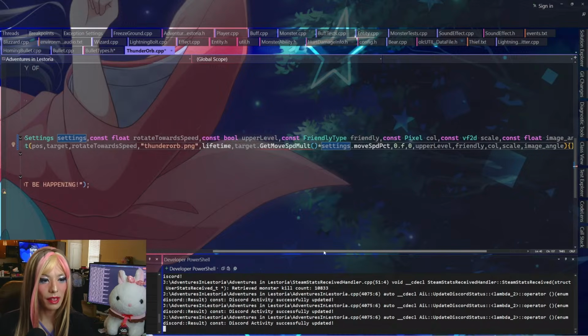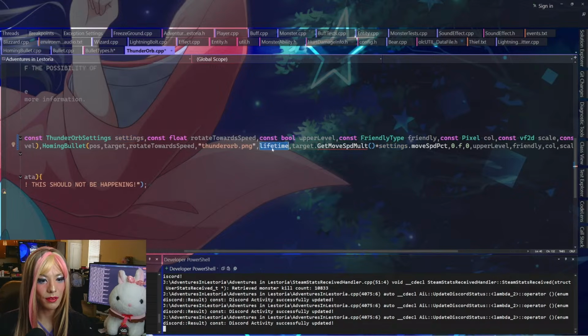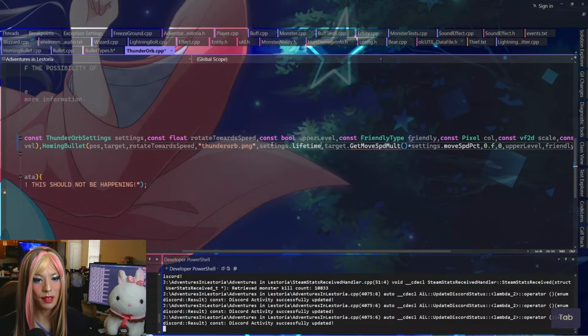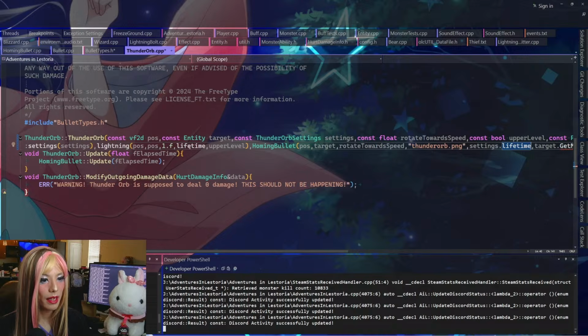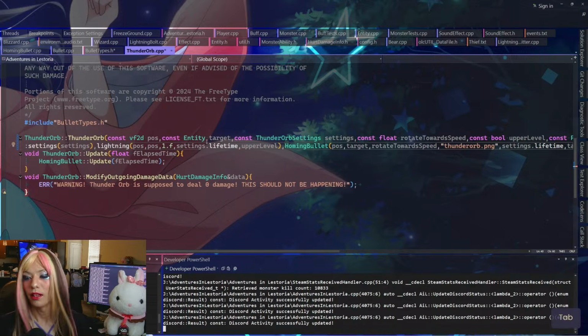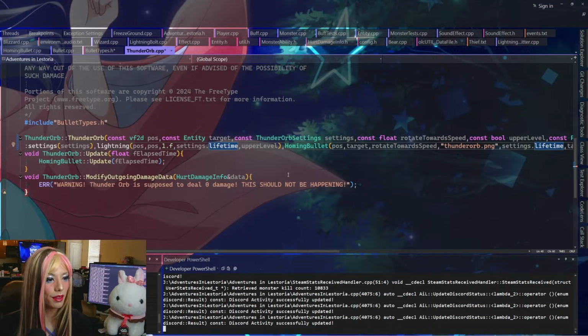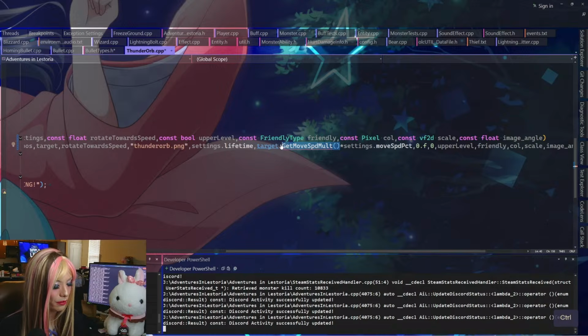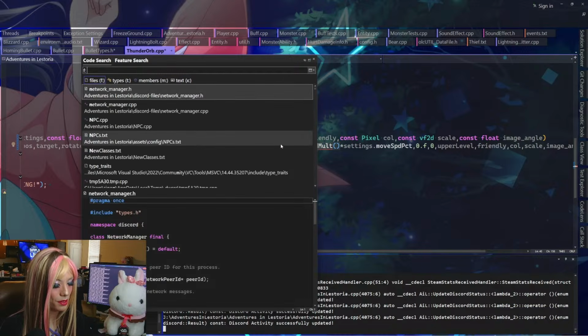Everything else here I think is fine other than lifetime. That's going to be copied from settings.lifetime. And same right here to initialize the lightning bolt emitter. So that should take care of that. Now let's implement the missing get move speed mult function for an entity. So let's go over there.